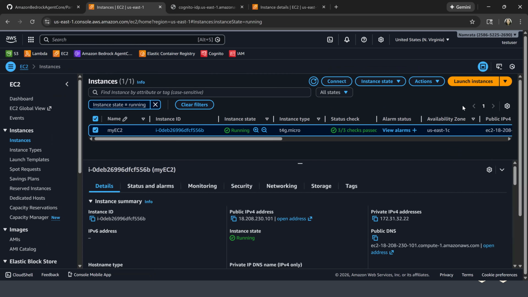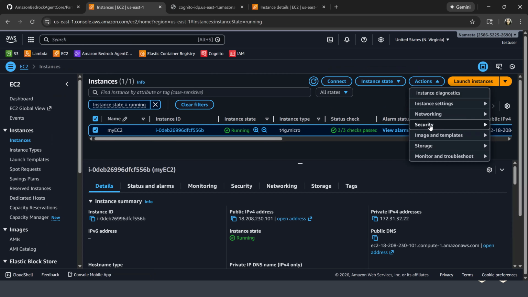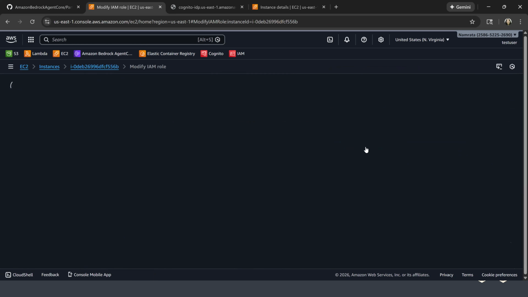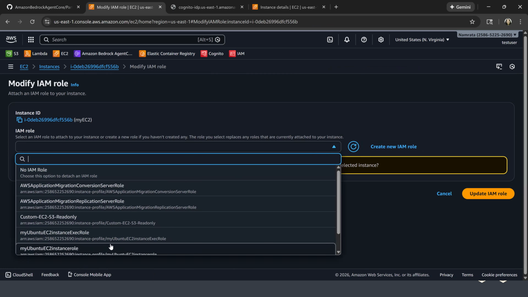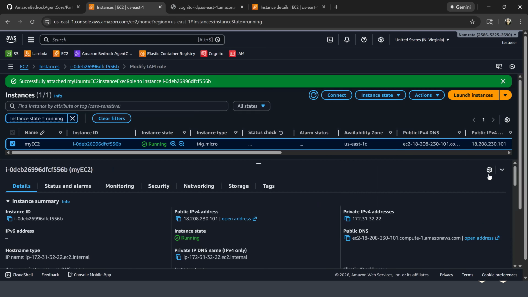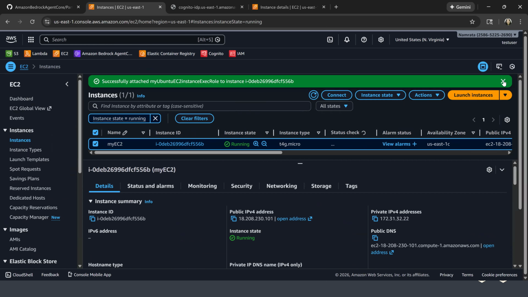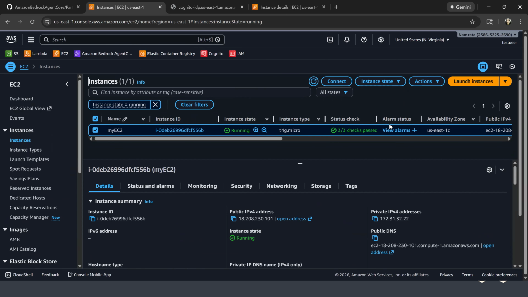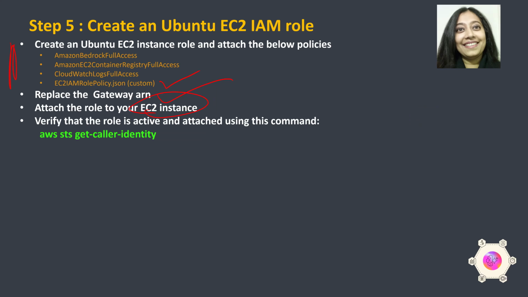Select this particular instance. Go to actions, security, modify IAM role. Select your role. This is the role, my Ubuntu EC2 instance exec role. Update IAM role. Now, generally, it will take a few seconds for the EC2 instance to be updated. Remember, our instance is running right now. This role has been attached. And after a few seconds, we will verify whether the role is active and attached to our EC2 instance.